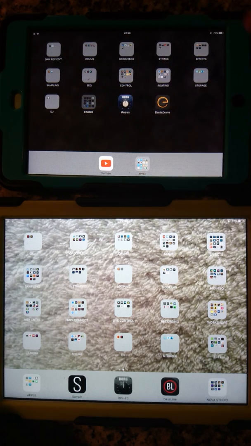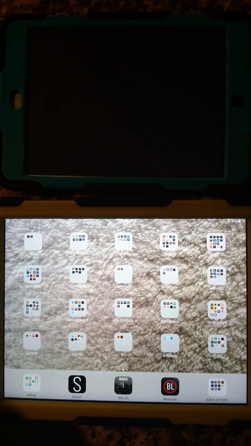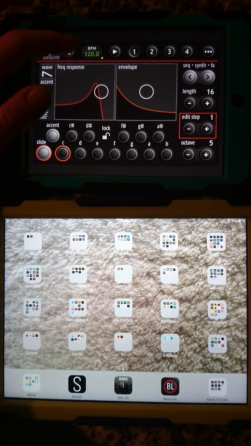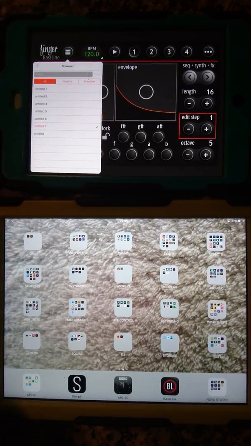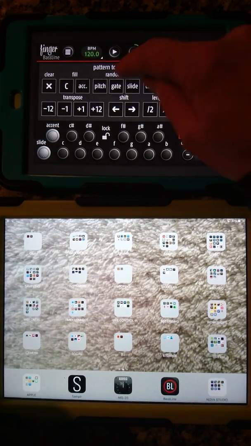So first thing, Bassline. I'm going to open it up. I'm using Bassline because it has a list of MIDI CCs in the settings, which is really handy. So I'm going to start off with a fresh new session, so there's nothing in it, and I'm going to program a random sequence.